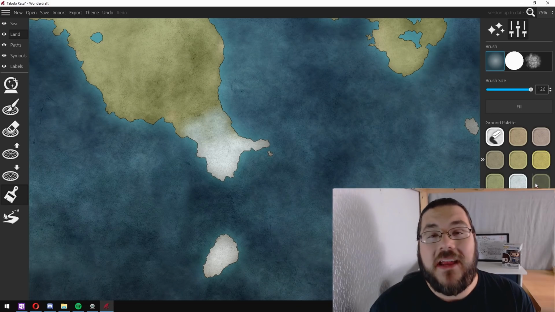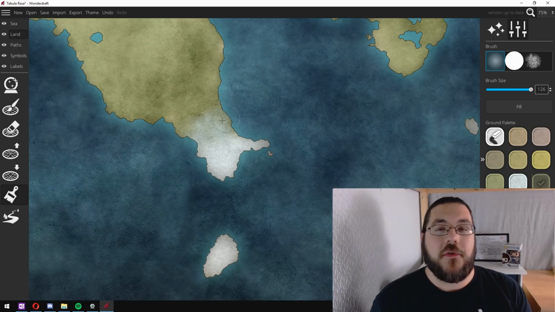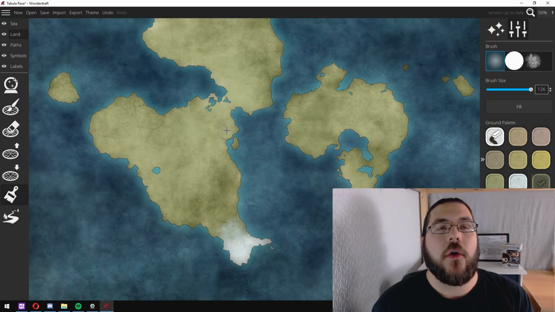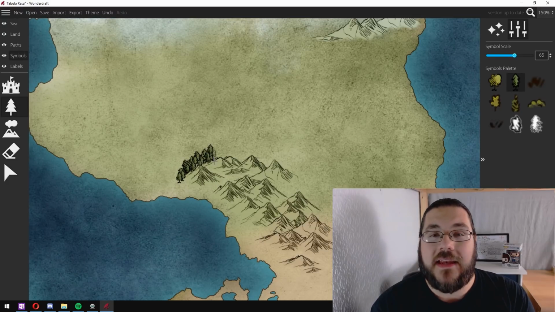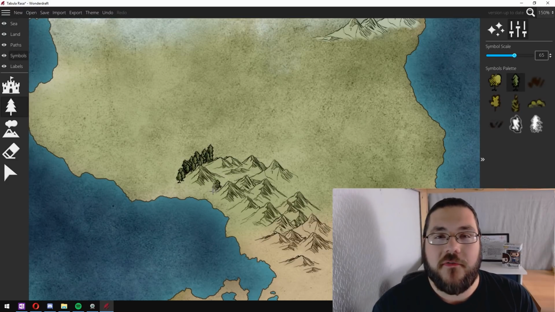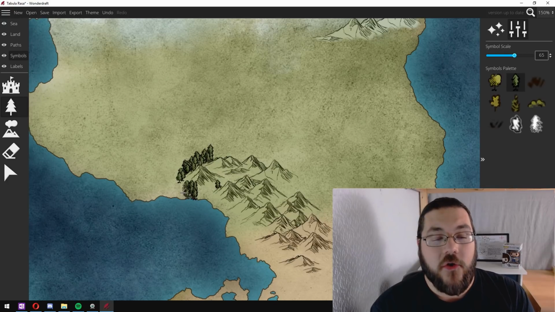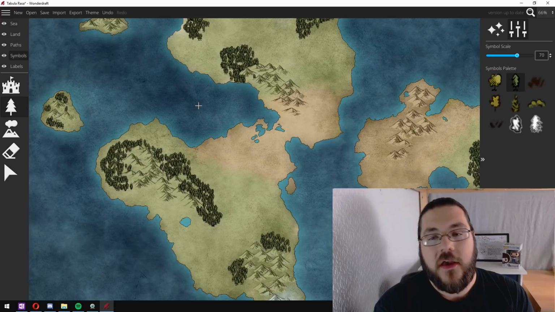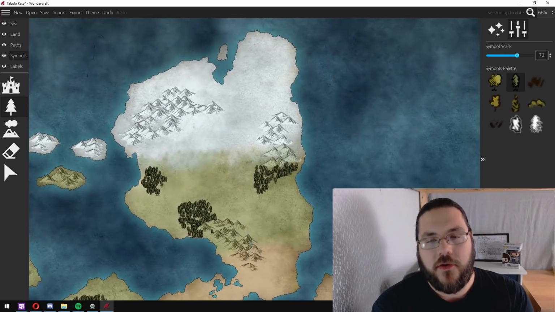This map was made using Wonderdraft. If you haven't heard of it, it's a new piece of map making software that is awesome. I recently did a review of Wonderdraft, which you can find just up here. I really love this software. It's easy to use, it's intuitive, and it makes, I think, really great looking maps.